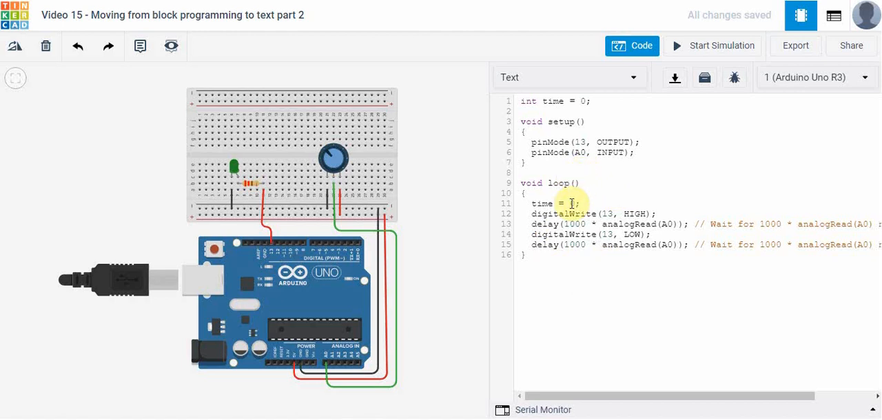What it does is set that time variable equal to 0, and then it did a digitalWrite. It sets pin 13 to high, and it delays for 1,000 times what we call analogRead. analogRead is the command to read the information from port A0. That's what it looks like in C++. Now, if it's equal to 1,000, that's 1,000 milliseconds times another 1,000. That's going to be really long.